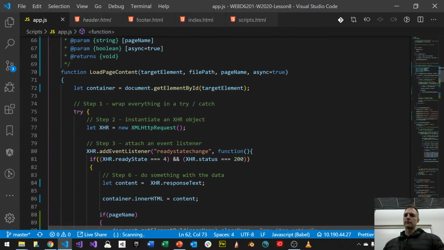So we can definitely do this. We can definitely do parameters like this, right? Async is true. I can also have a callback function. So load page content, and then I can pass a callback function, so when that page content is finished loading, it triggers that callback function.